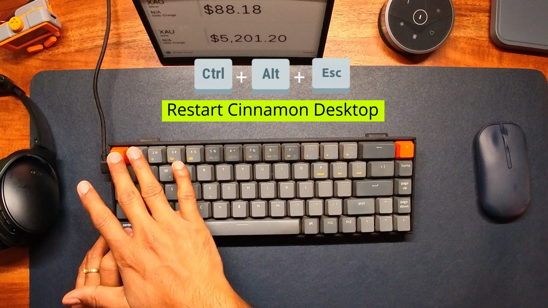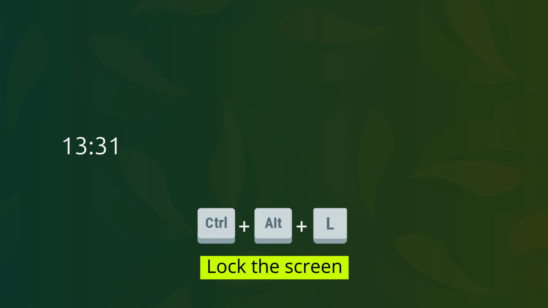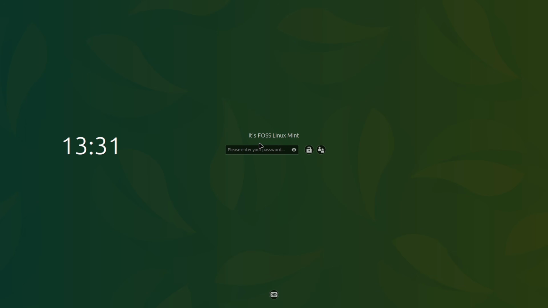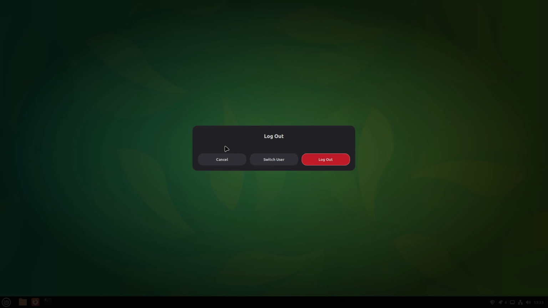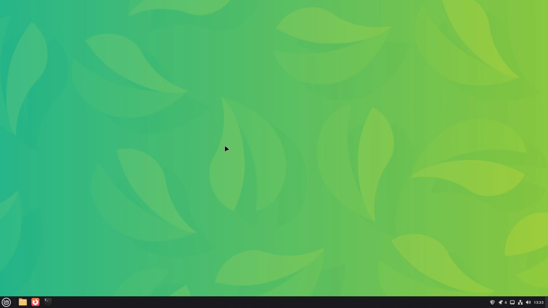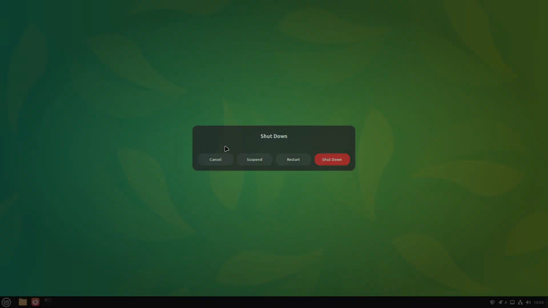Let me share another useful tip that I talked about earlier. If your Linux Mint desktop ever feels sluggish, you don't need to reboot the entire system. Just press Ctrl plus Alt plus Escape to restart the Cinnamon desktop environment. Well, it helps at times. Also, in the same regard, if you're stepping away from your computer, you can quickly lock the screen with Control plus Alt plus L. And if you want to open the logout menu, you use Control plus Alt plus Delete. You can similarly access the power menu for shutdown or reboot with Control plus Alt plus End keys.